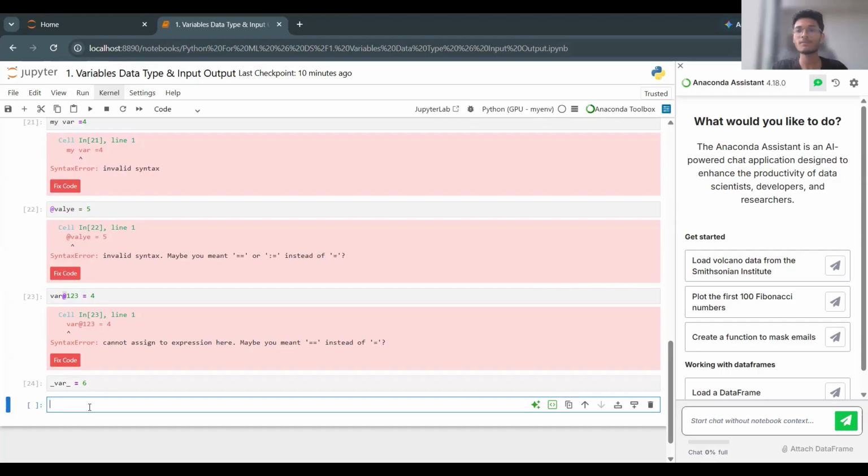Now let's see some invalid variable names if you use reserved keywords. What are reserved keywords? Reserved keywords are Python keywords. They have special meaning basically. Let's say if, elif, else, while, for, in, like this. These are the reserved keywords.